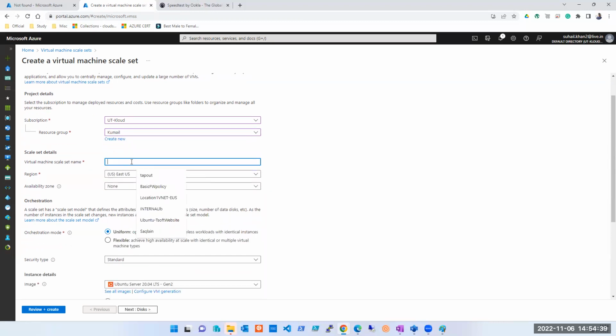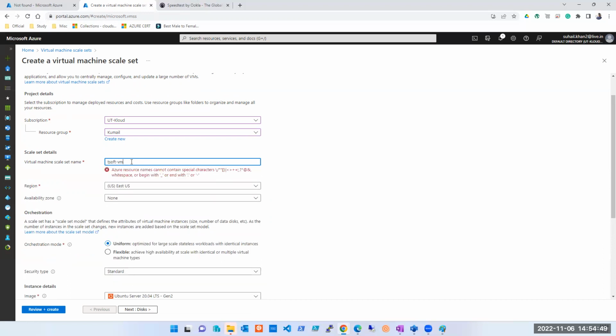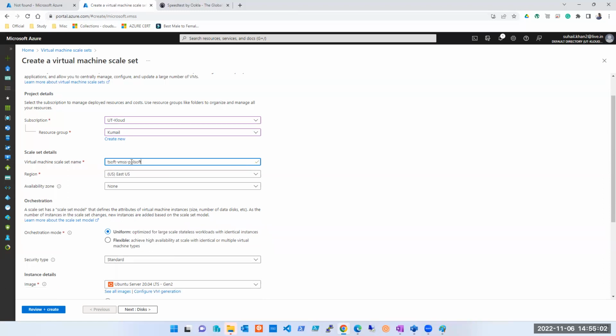Now we are giving a name to the virtual machine scale set. Understand, guys, how the naming convention works. Any name you can give here. Let's say this is PeopleSoft app VM. Okay, this is the name I have given. This is not the virtual machine's name; this is the virtual machine scale set's name. First thing, I'll select the region.